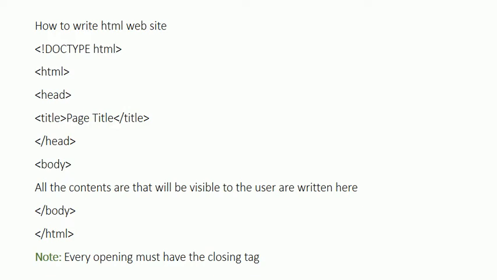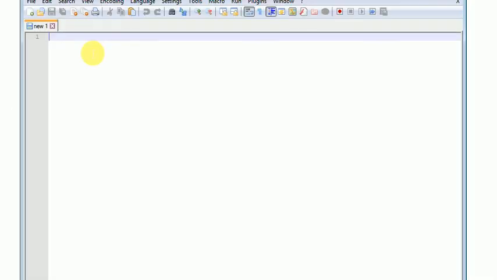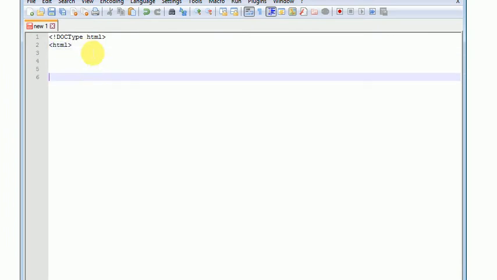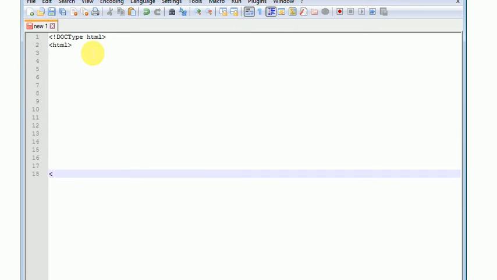Having said that, now I believe we can proceed and go to our previous notepad that we had installed on our machine. So let's begin and write our first HTML page. To write our HTML page, as we have said already, we have to start with a doctype, then HTML, like that. Then after that we have to say HTML opening tag, and then you can just press enter, and then you say HTML closing tag.